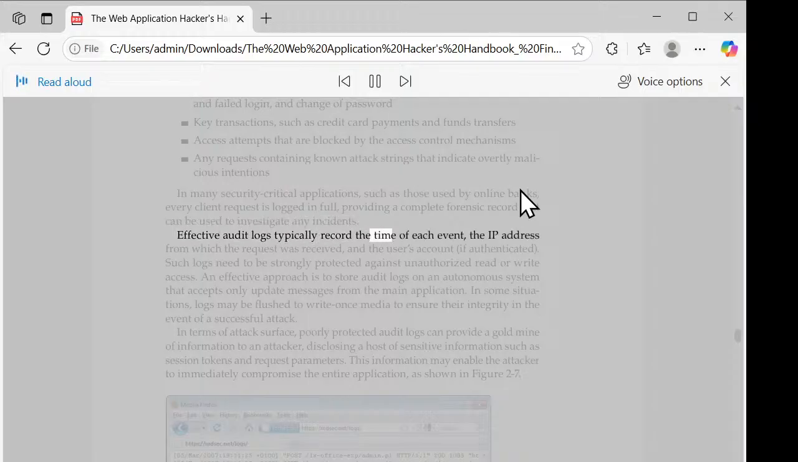Effective audit logs typically record the time of each event, the IP address from which the request was received, and the user's account, if authenticated. Such logs need to be strongly protected against unauthorized read or write access. An effective approach is to store audit logs on an autonomous system that accepts only update messages from the main application. In some situations, logs may be flushed to write-once media to ensure their integrity in the event of a successful attack. In terms of attack surface, poorly protected audit logs can provide a gold mine of information to an attacker, disclosing a host of sensitive information such as session tokens and request parameters. This information may enable the attacker to immediately compromise the entire application, as shown in Figure 2.7.